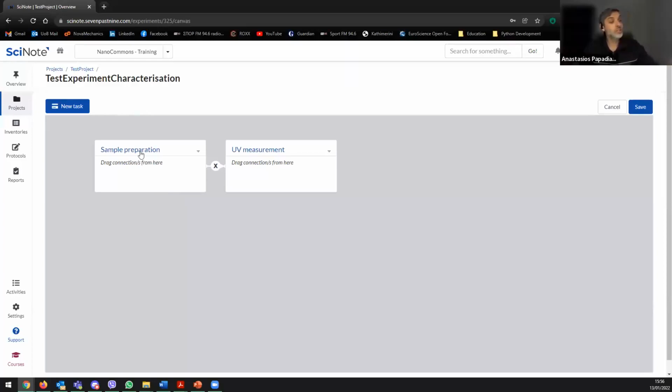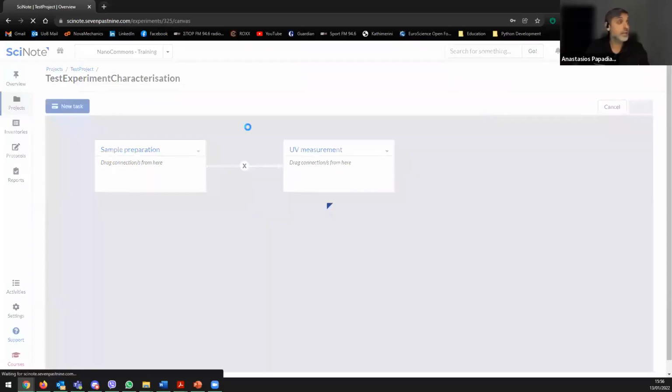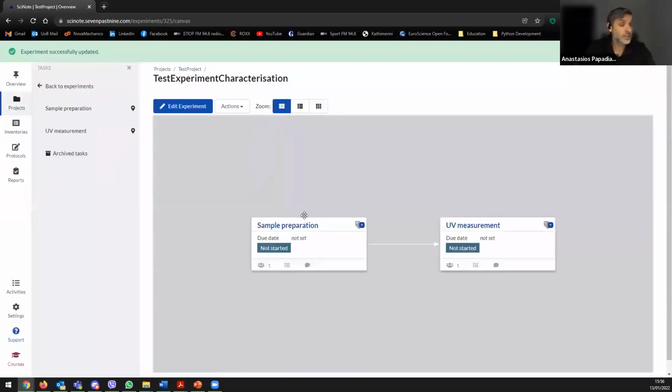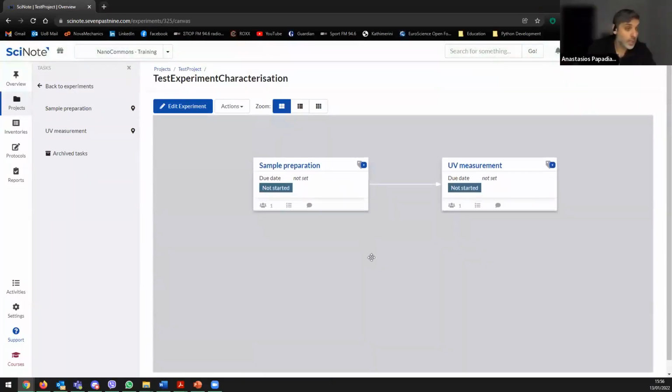So we know that the person responsible for performing this task knows that first they need to do that and then move to here. And then to edit your tasks, you just save the experimental workflow, and as you can see, you get your workflow here.